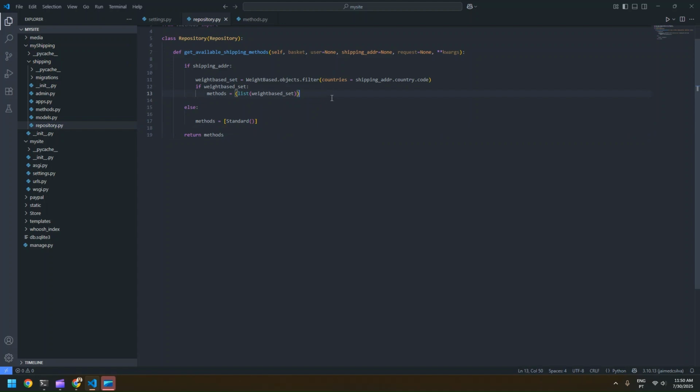So two options or two cases. There's a shipping address and you are in the checkout. There's no shipping address and you're just in the basket. In here you can also confirm if for some reason there's no weight-based set, we can force it just in case to be the standard method.